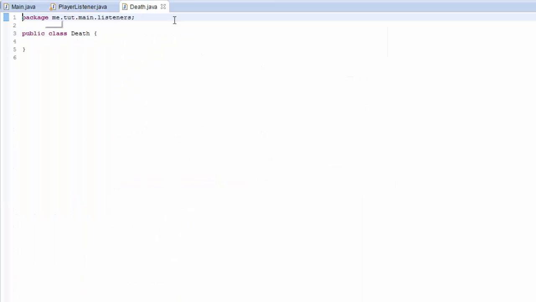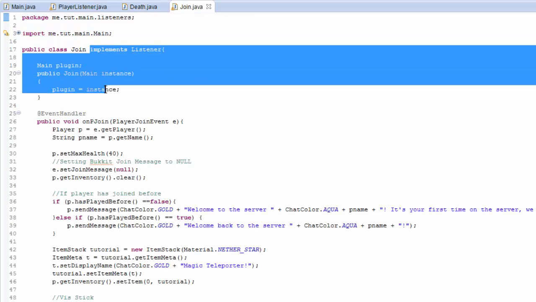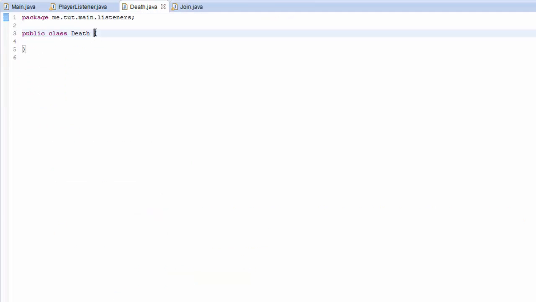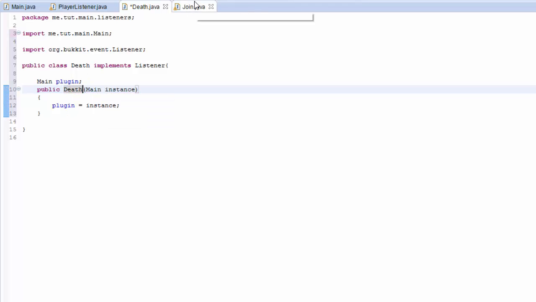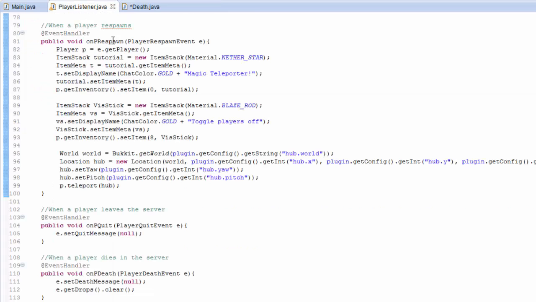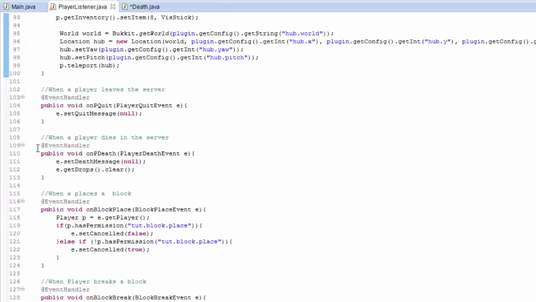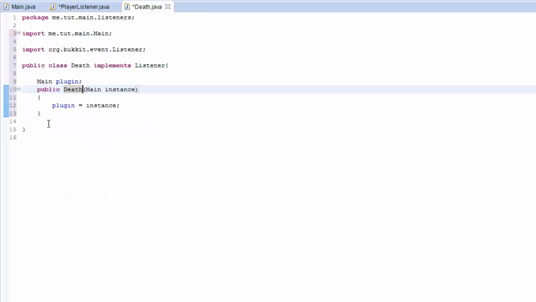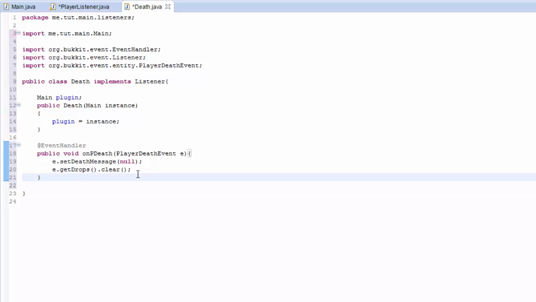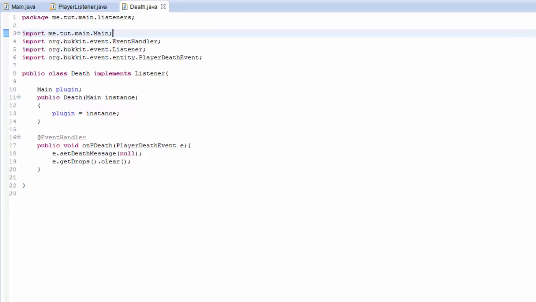Death. And in fact, what you could do is just copy that, paste that there, change join to death, and obviously back in our player listener where it says death event, just Control X that as well. You don't really need it, and boom. So yeah, basically this is all that you need to do.